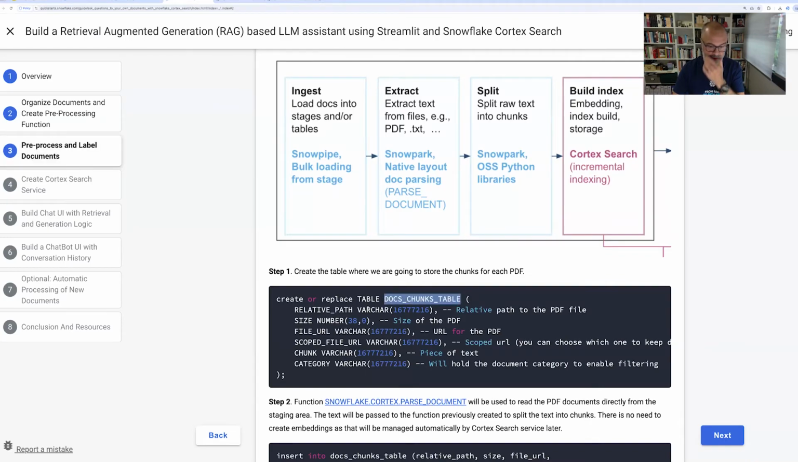You see, I'm going to just have the path, the size, the URL, the scope URL, the chunk, which is the piece of text. So I'm going to read the PDF. I'm going to have that piece of text into this column. So I'm expecting that for one document, I will have different rows for the same document with different pieces of text.